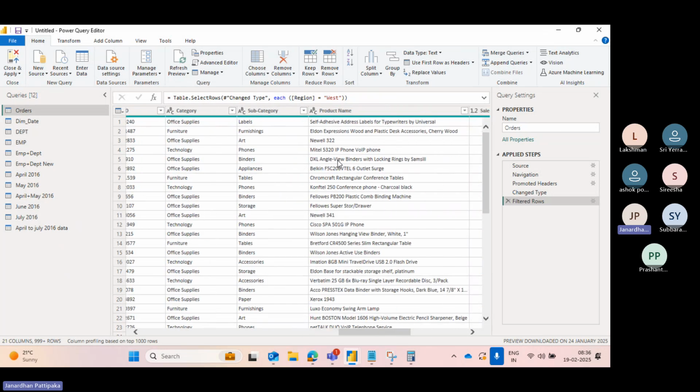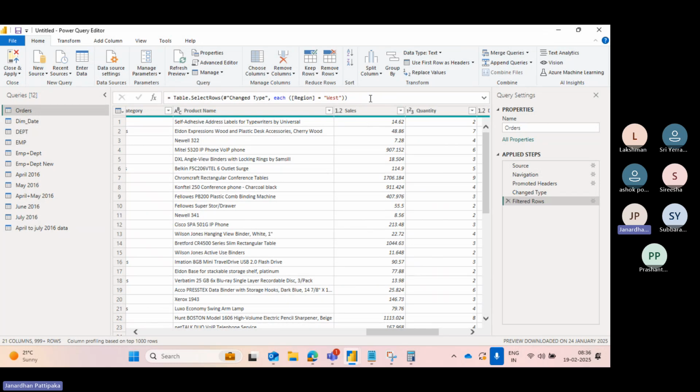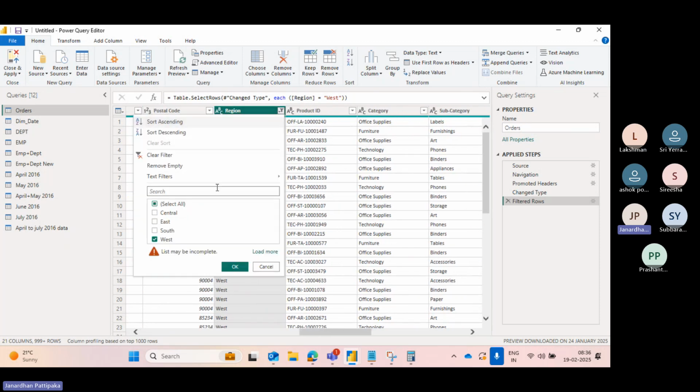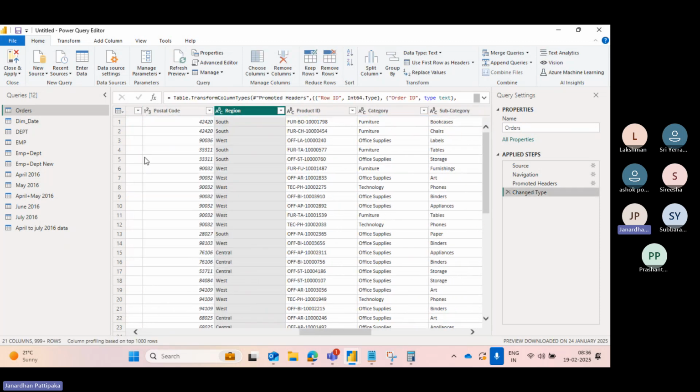So the sales present for the West region should all be clubbed up, and I should get a single value. In order to get this summarized view of the data, you will go for group by.